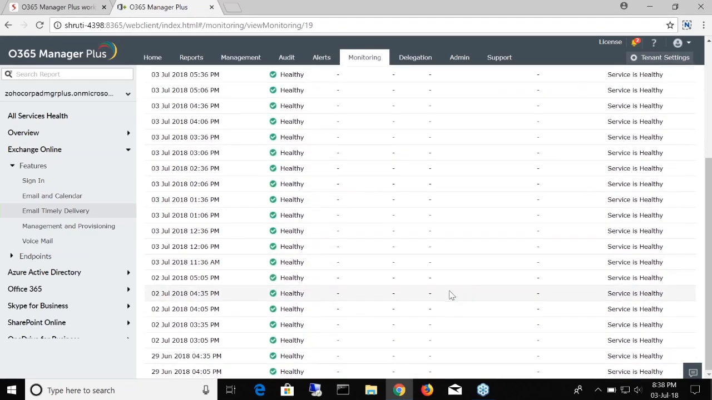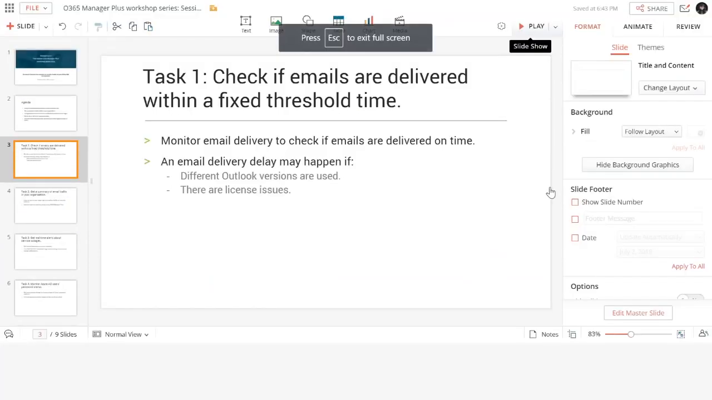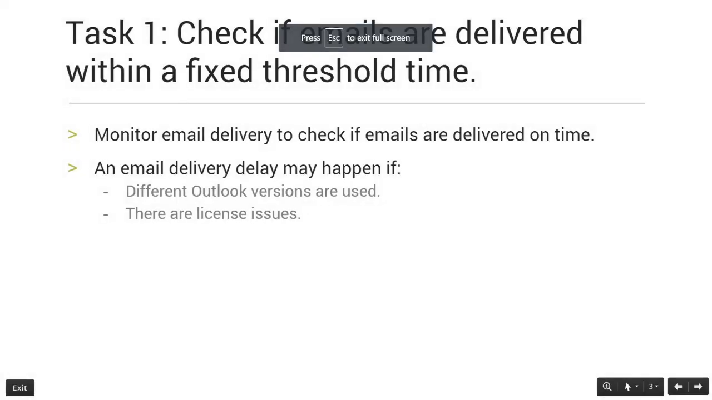This is just a test setup, but I'm sure you can see how important such a report would be in your real-time environment. In addition to showing you information such as this, it also shows the percentage of alerts generated for incidents, advisory, which is something that requires attention, and for healthy status. This is how you can monitor the delivery of emails using O365 Manager Plus.